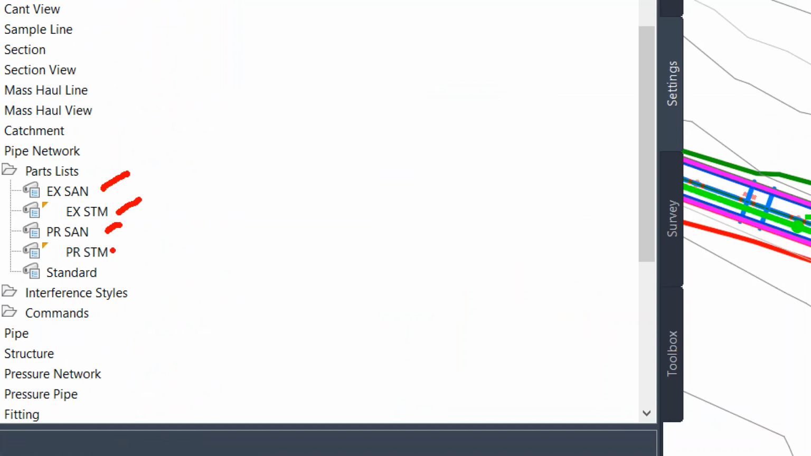Really, you need to have a parts list for every utility type. Existing sand and storm, proposed sand and storm, and this is just a small list. You could have existing water, proposed water, future. Anytime you need different styles applied, different layers, maybe even different rules and pay items, you need appropriate parts lists for those things.